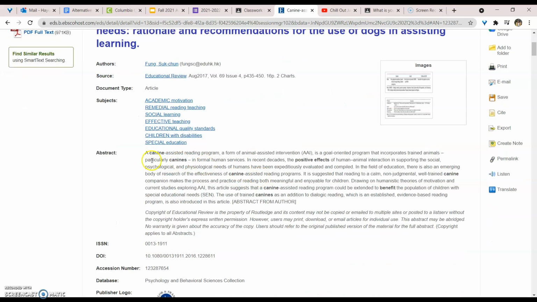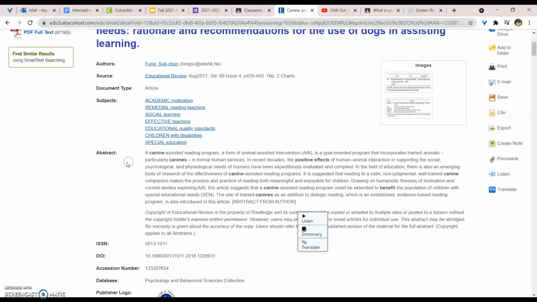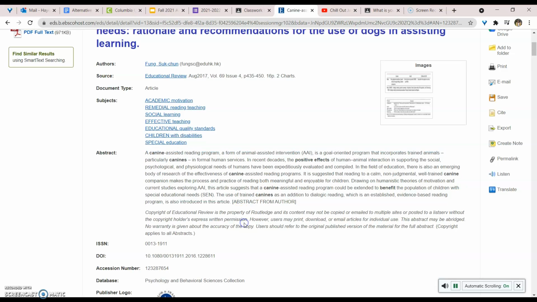But I also want to go ahead and read the abstract. I'm oversimplifying a little bit, but the abstract is essentially the summary. Again, that's a mild oversimplification, but for the most part, the abstract's just a summary. So I read my summary. Notice what Galileo does for me. As I highlight it, it gives the option for Galileo to read to me.